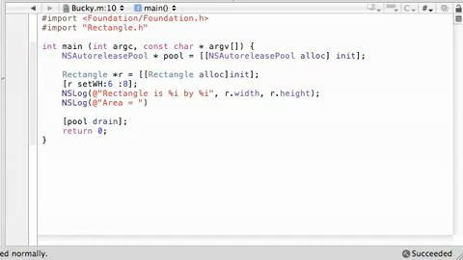Area equals %i, and let's go ahead and put perimeter equals %i. And now for our arguments we want to pass in, just put [r area], and this will call the method, calculate the area, and fill it in for %i. And I guess you can guess what I'm going to do next. [r perimeter]. Yeah, there we go. And this is going to calculate the perimeter and pass it in for this %i.